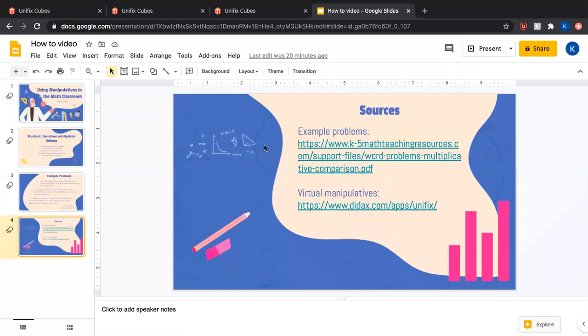And then one more time, I just got my information for the manipulatives from didax.com, and they actually have a lot of different manipulatives if you wanted to look at those. And then also those example problems I just got from a forum on mathteachingresources.com.